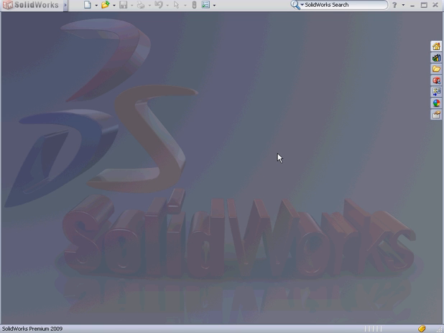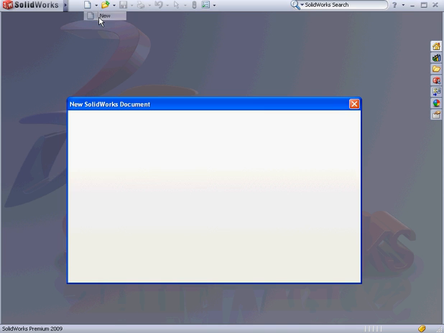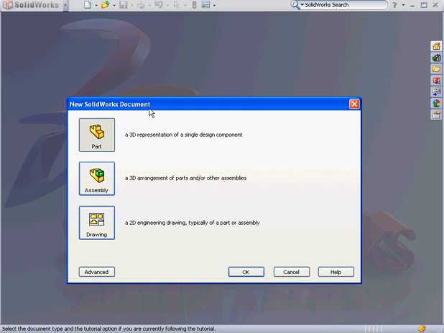Welcome to our tutorial about the SolidWorks user interface. Let's begin by creating a new part. I'm going to click the New File icon on the menu strip. The new SolidWorks document window opens. From here, we have the option to create a part, an assembly, or a drawing.